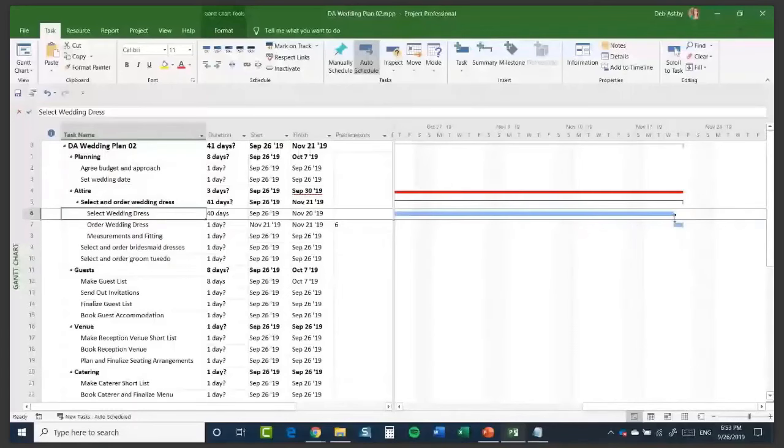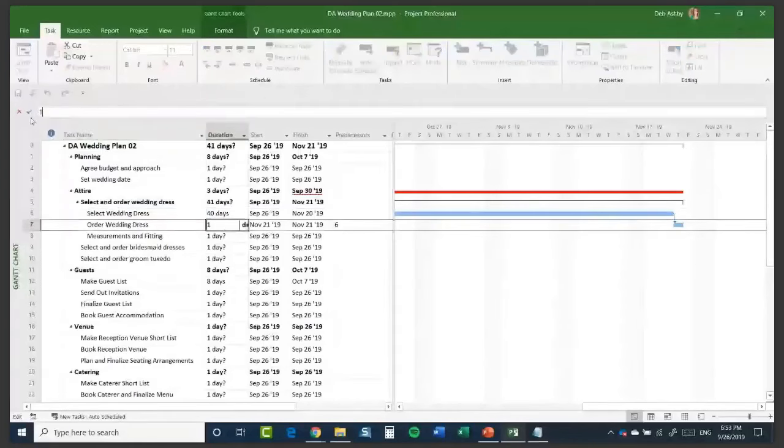Okay. Now, ordering the wedding dress is actually a very quick process. So ordering the wedding dress might just take a day. It might just mean I go into the shop, maybe pay a deposit, sign a form, and the wedding dress is mine. So I'm just going to say that that's going to take 1D. Okay, so all I've really done there is get rid of the estimate. It actually is going to take 1 day. And again, you can see that updated in the Gantt chart.